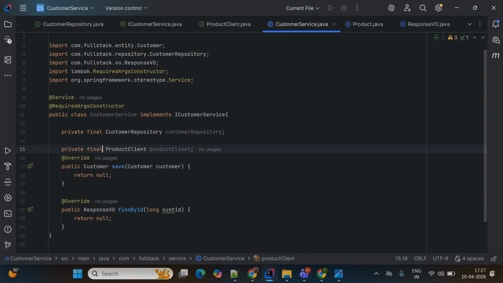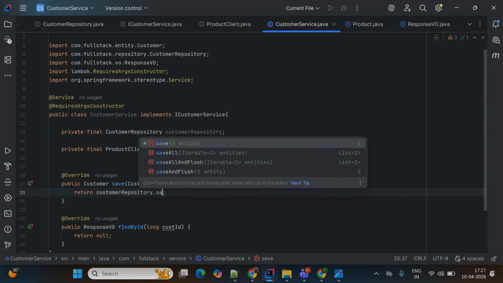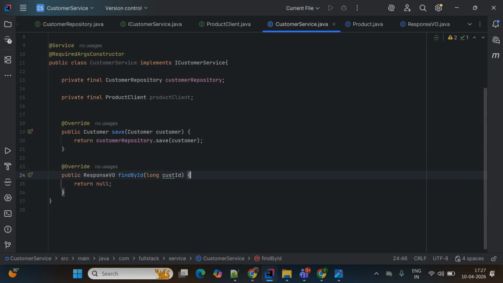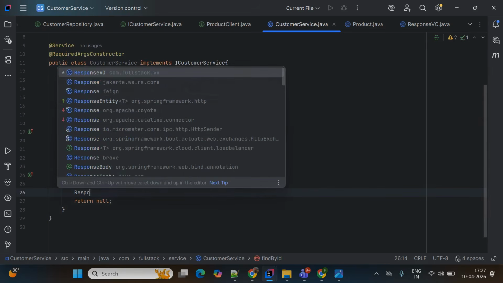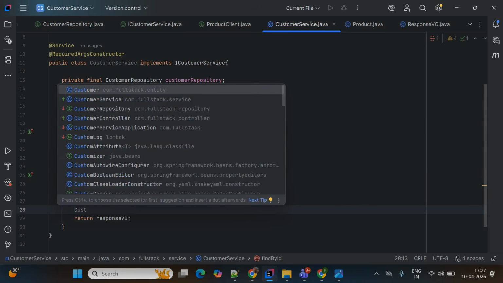Yes. Then see, for saving data, we have the repository available here, the save function itself is available. That's why I'm calling the save function here for customer. The next is we have ResponseView, right? Then first I will create the object of ResponseView equal to new ResponseView. And instead of returning null, you can simply return ResponseView itself. And important thing, here we are going to set customer for this ResponseView and product as well.